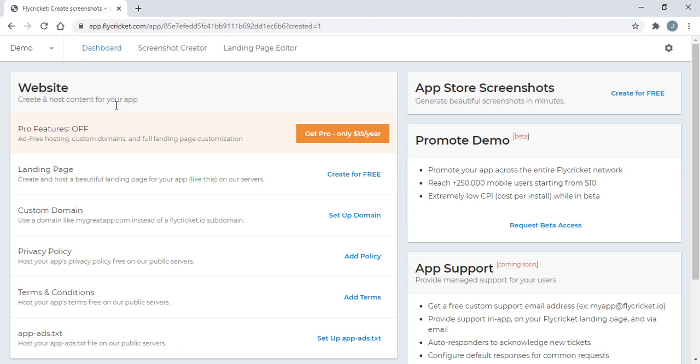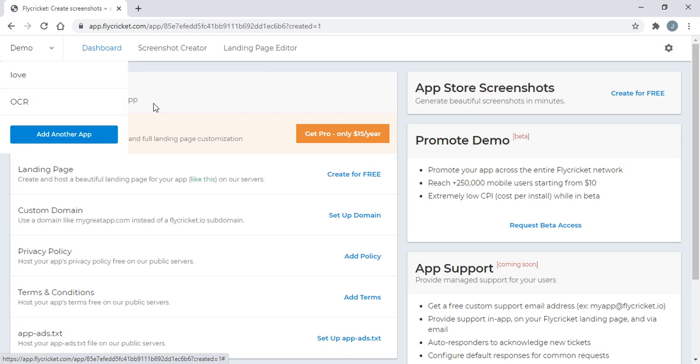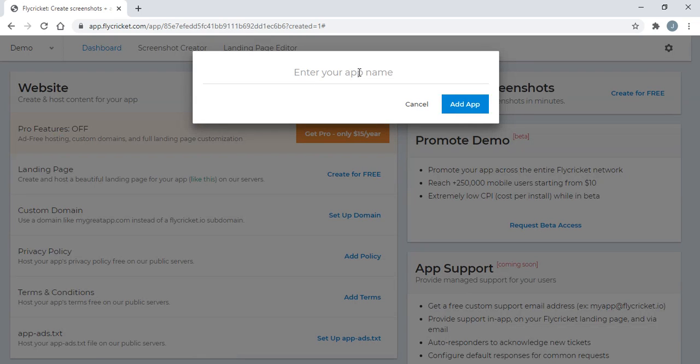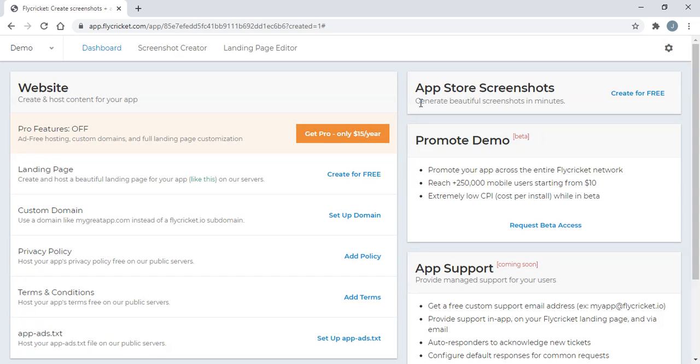So now you will move to your dashboard. So here you have to make another application, or you will find a new button, then add another app, and then write your application name. So here I am writing Android tutorials.